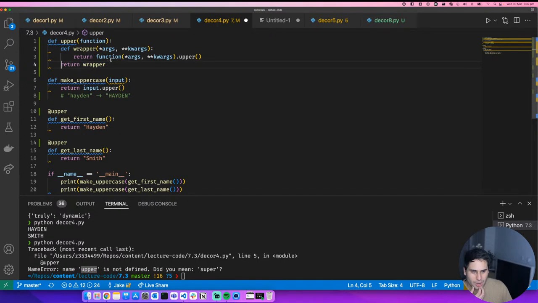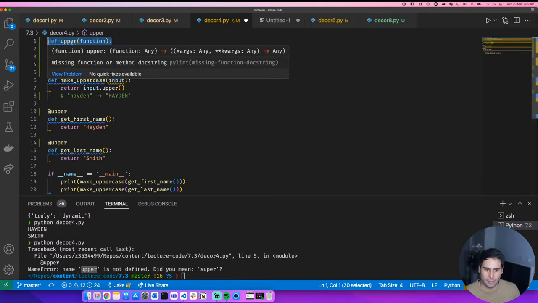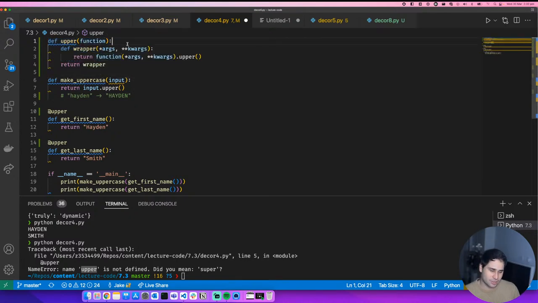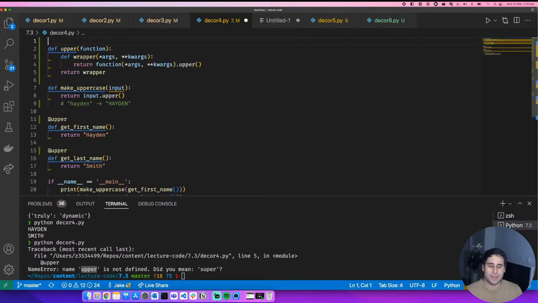But let's break down what's actually happening here. It's a little bit of a way to get your head around it. So the most important thing to understand is that upper is just a function, just a regular function, like any other function you've written, like the one here or the one here or the one here. At this point, it's just a function. We're defining a function called upper. Now, here's the thing to keep in mind. The parameter it accepts is a function. Now, of course, I've called it function.